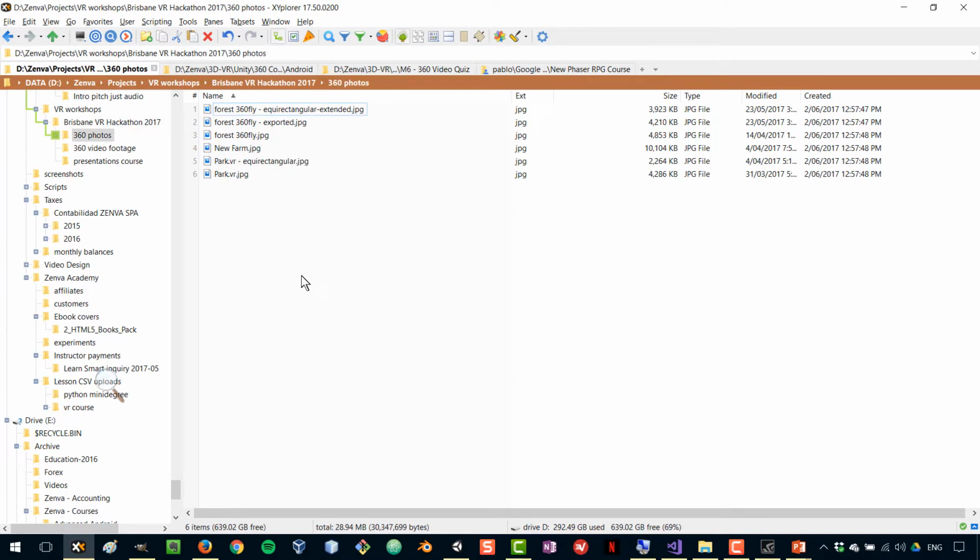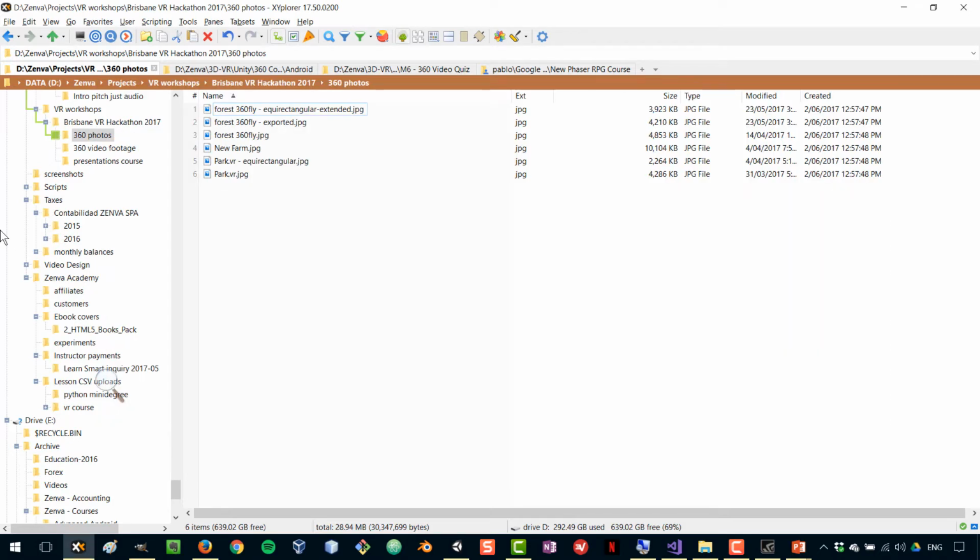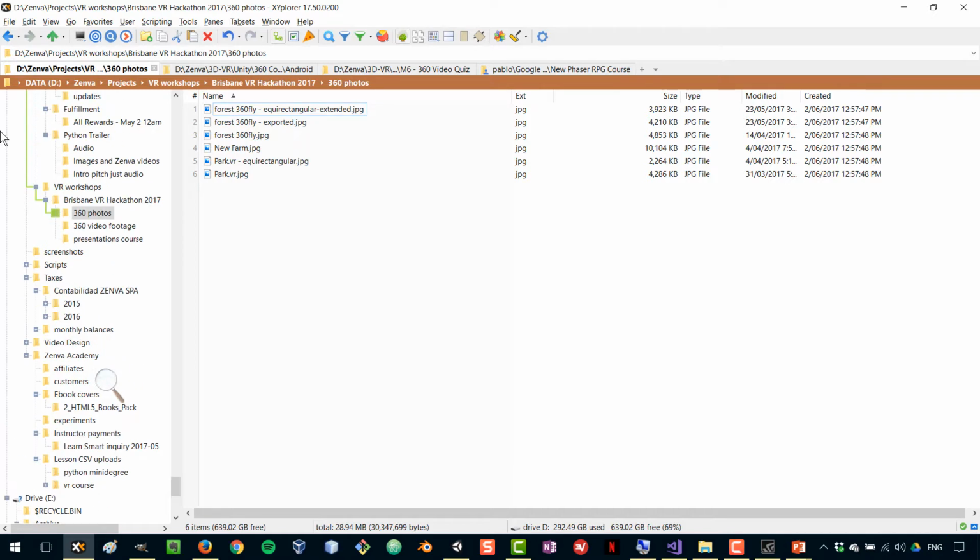What's great about 360 photos is that all you need to take one is just any phone, and you can download the Cardboard Camera app, which is free on iOS and Android, and you can just stitch together a photo anywhere.